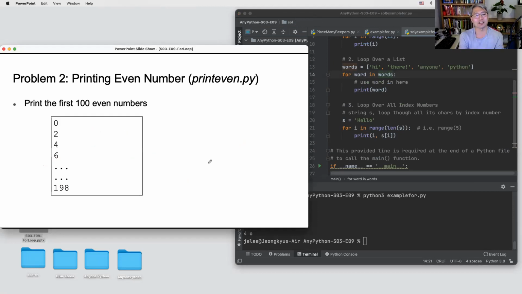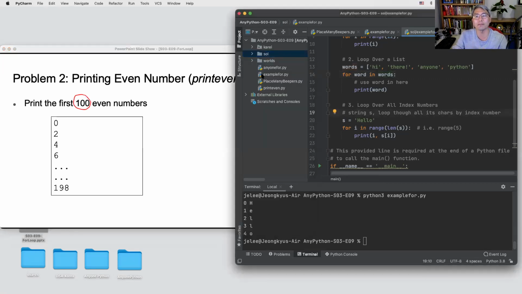The next problem is a more practical problem. So why don't you print 100 even numbers using a for loop? You can print 0, print 2, print 4 if you have the time. But as I said, we don't want to do such a tedious job. So we are going to use the for loop for the repetition. So 100 even numbers. Why don't you start your program?